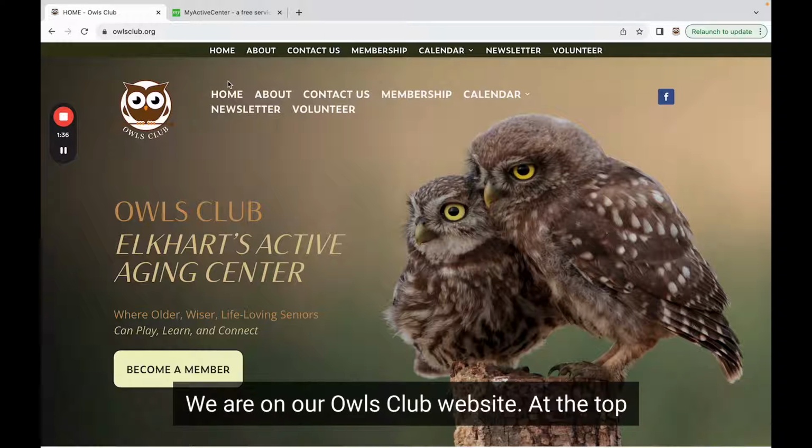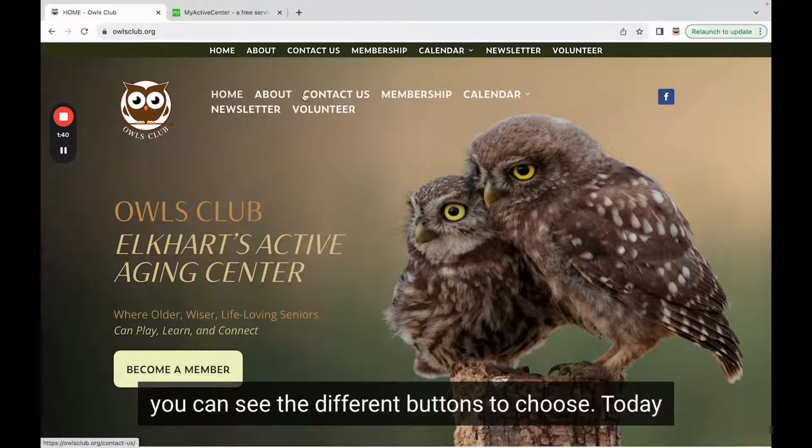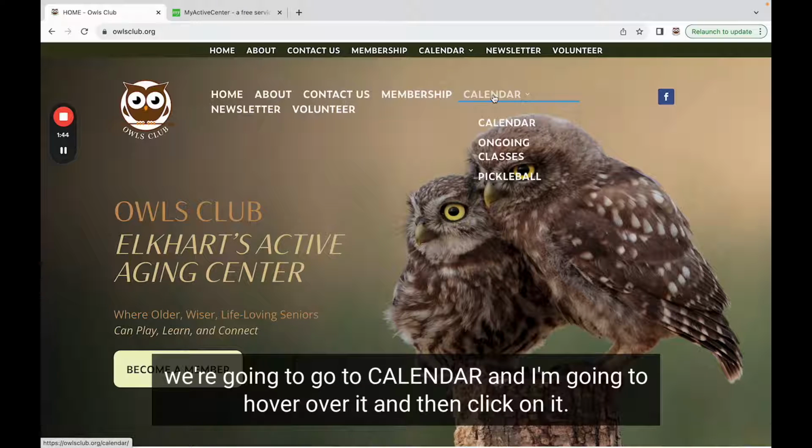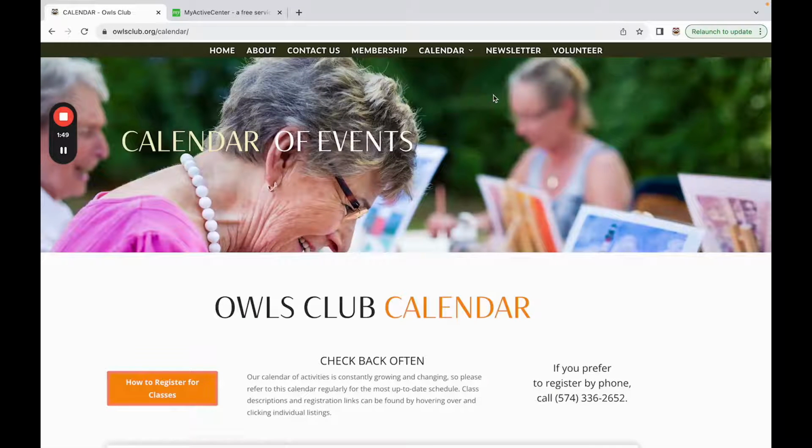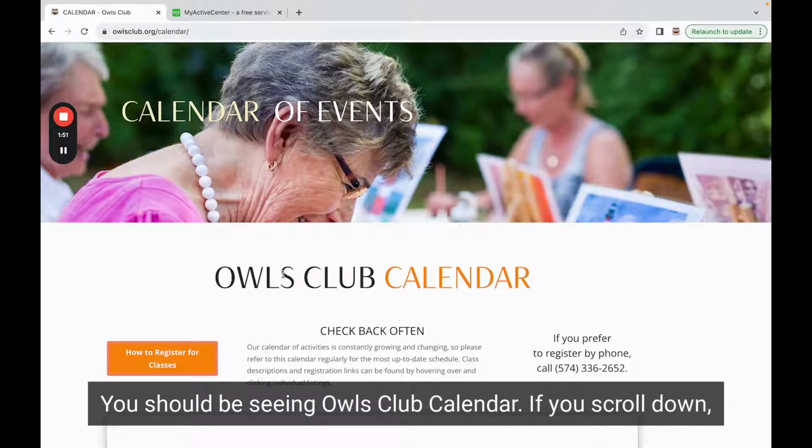Now let's get started. We are on our Owls Club website. At the top, you can see the different buttons to choose. Today, we're going to go to calendar, and I'm going to hover over it and then click on it. You should be seeing Owls Club calendar.